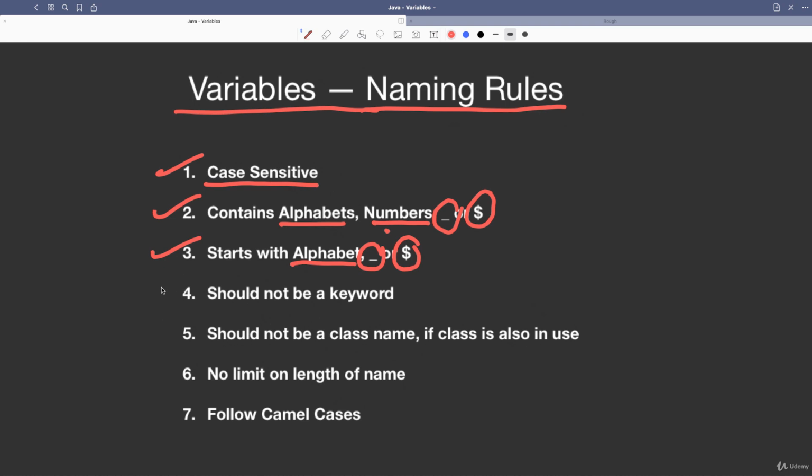And a variable name should not be a keyword. It should not use any keyword. Keywords are the built-in words of a compiler, words that the Java compiler directly understands. So you should not use those keywords. Then you should not use any built-in class name. If you use that class in the program, it causes problems. So you should not use class names either. We will see all these things. Then there is no limit on the length of a variable name. The name can be as long as possible, that's up to you. And follow camel case. So let us look at all these one by one.